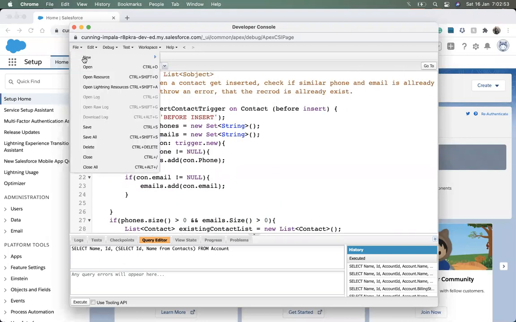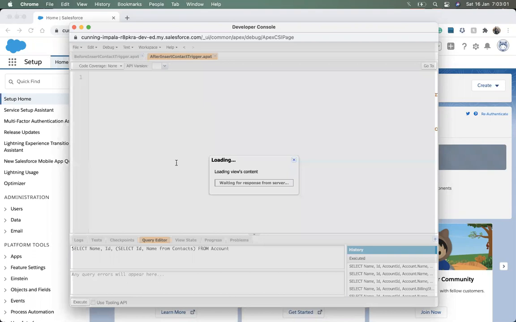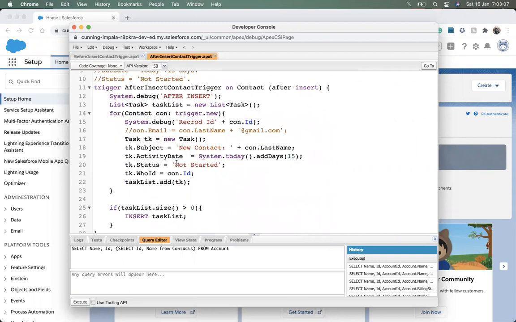And then we studied the after trigger. After trigger is after insert. It means that we don't have to work on the self record. Whenever we have to work on something apart from the self record, then we use the after triggers. And we also know that after insert will work only when the record is inserted, not committed, just inserted into the database, so that the ID will generate.